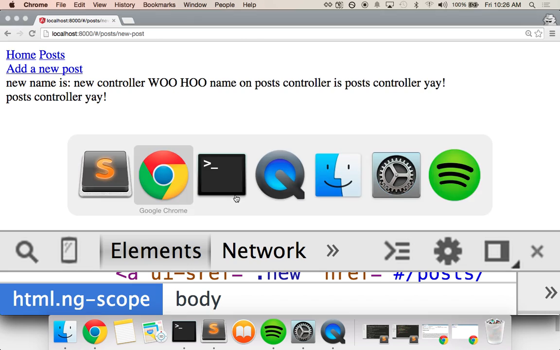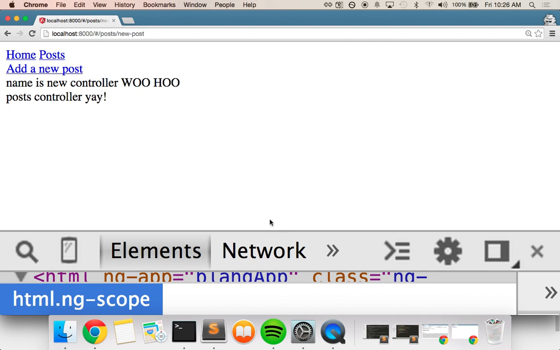Refresh. All right, so we can see that that changed. We only have name showing up, and it's showing the version of this variable that we defined on the new controller because it's more specific.